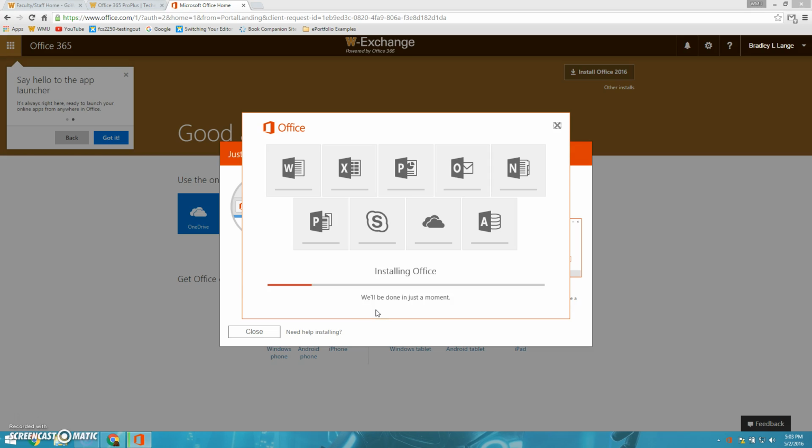Depending on the processing speed of your computer, your RAM and so on, it may take a little bit. Now, I just want to give you this information before I pause this again. Before I went to install this, I got a warning saying I have Office 2013 installed on my computer. You must uninstall that before we can install Office 2016.